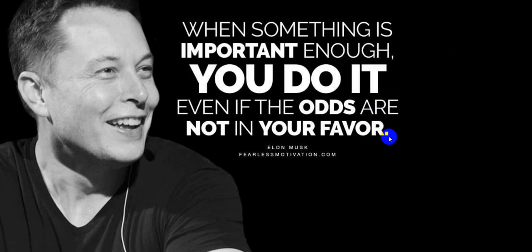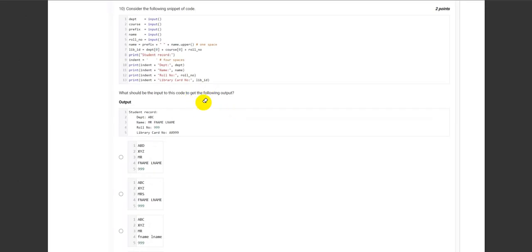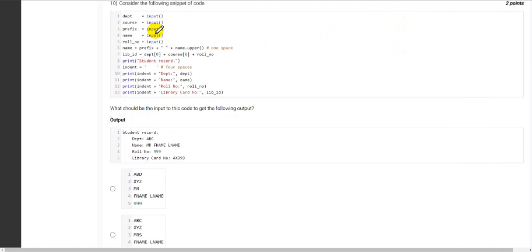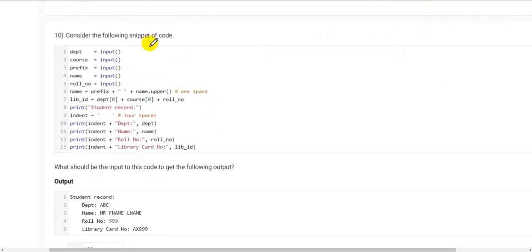Now let's start the graded assignment. The 10th question is, consider the following snippet of code. This code is given to us, and this is the input part of the code. Let us give this into our Replit console.